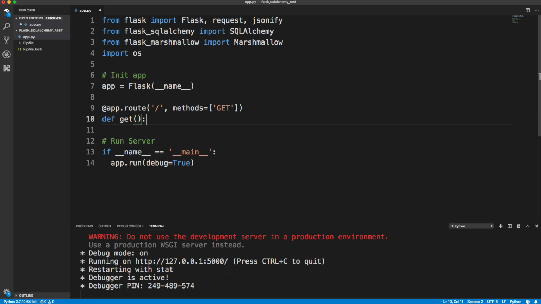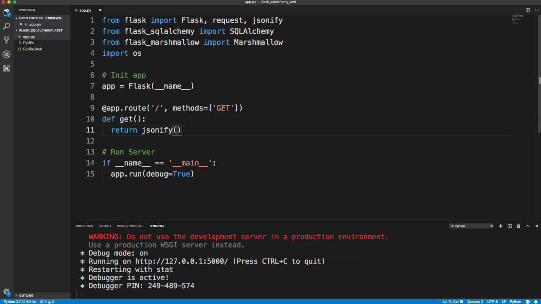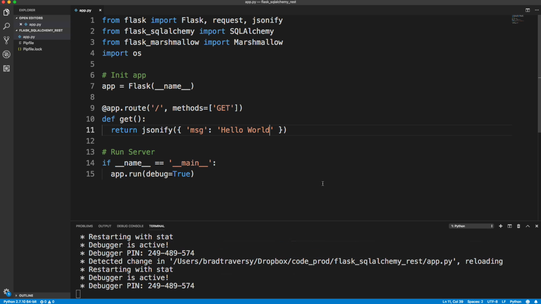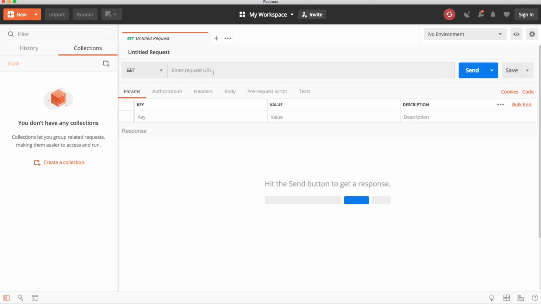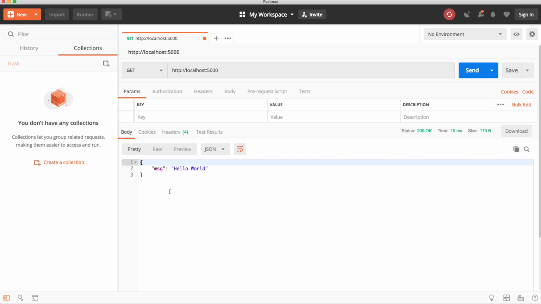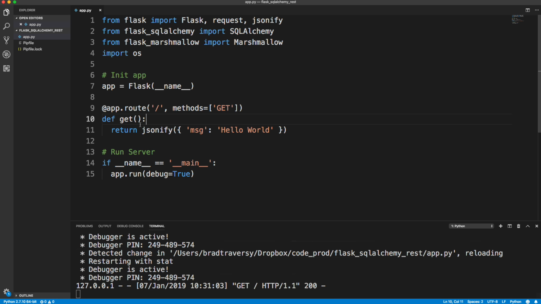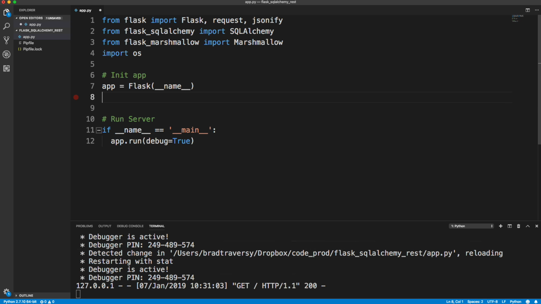And then what I want to do is simply return, and I want to return some JSON, so I'm going to say jsonify and then pass in just a Python dictionary. So we'll say msg and we'll say hello world. Okay, we'll save that. And now if we head over to Postman and we make a GET request to http://localhost:5000 and I send, we get back JSON data, we get message hello world. Okay, so that's how routing works and also how to return JSON data. But I'm not going to keep that, I just wanted to show you an example.